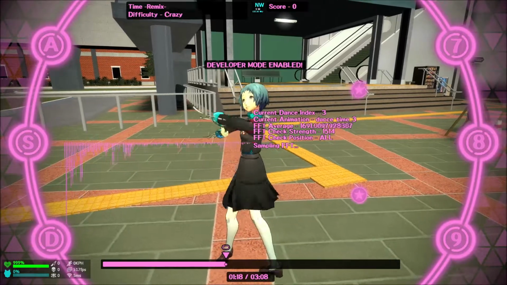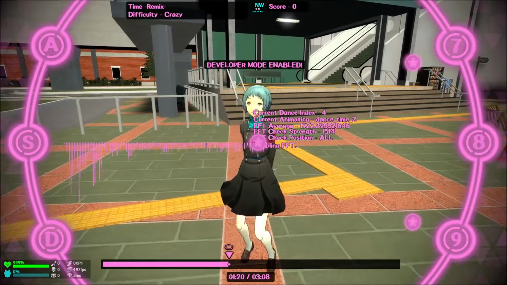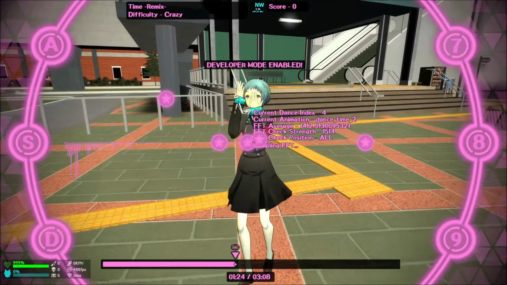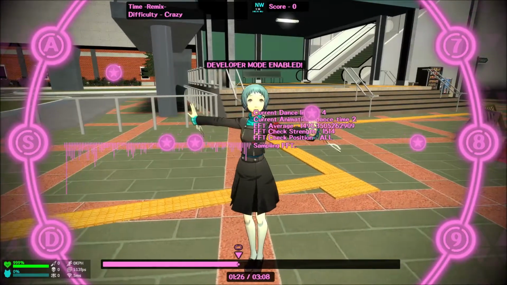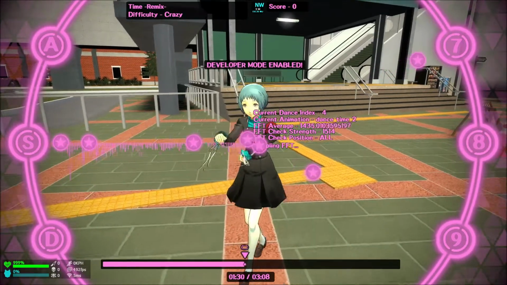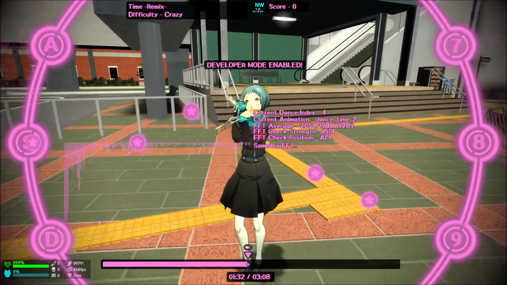So as you can see, the average is getting pretty high. It's nothing insane. This is about what it's at for most of the other dancers. By this point, last test, it was at 3,000, so we're making good strides.